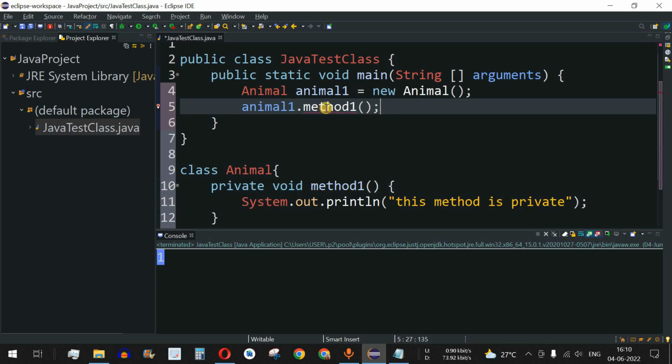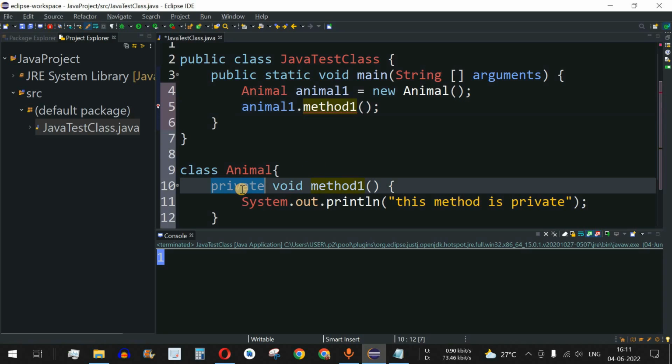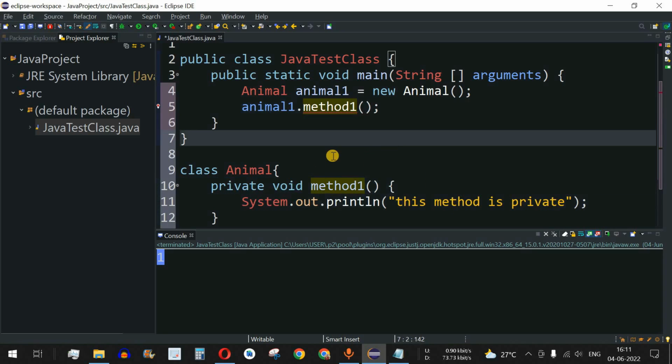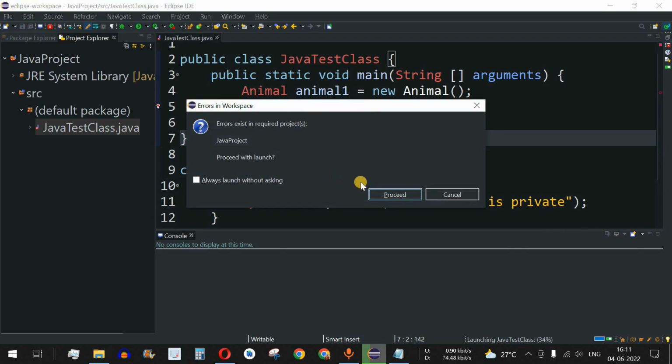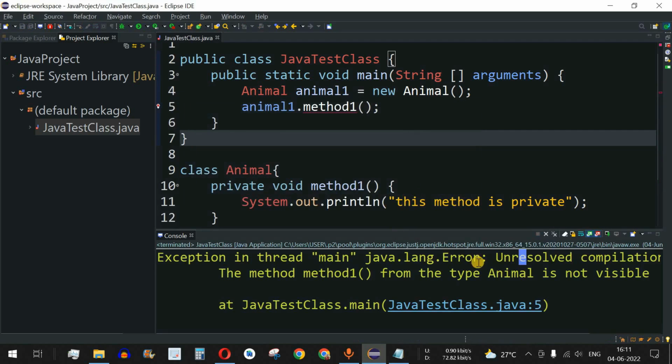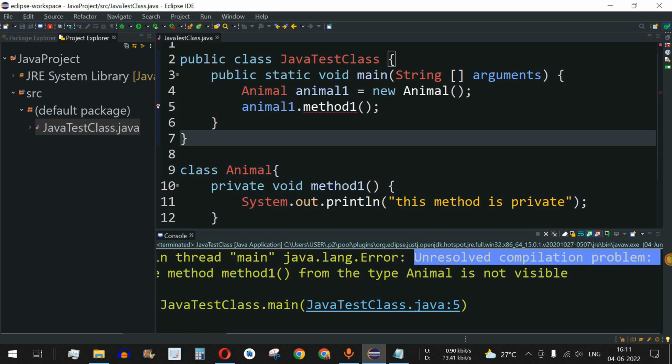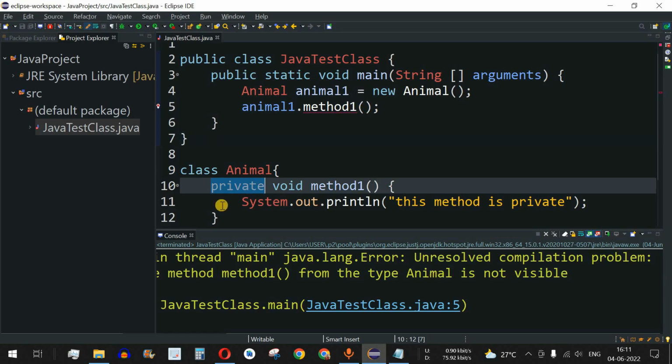So as we can see, we are still getting a red underline over here, and when we hover over it, it says the method 1 from the type animal is not visible. A quick fix, it is saying change visibility of method 1 to package. So guys, that's because this is provided as the private access modifier and we cannot access this. Even if we try saving this file and run this code, it will still give us the compiler error, and if we try to click on proceed, it is still giving us the error over here, unresolved compilation problem. So guys, we cannot access a method which is private over here.